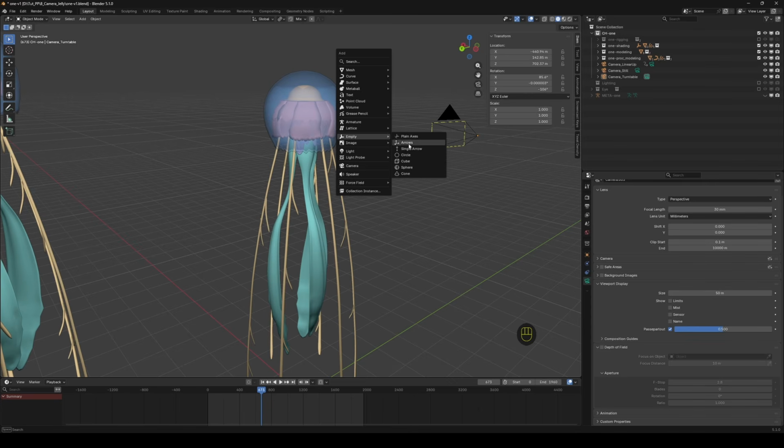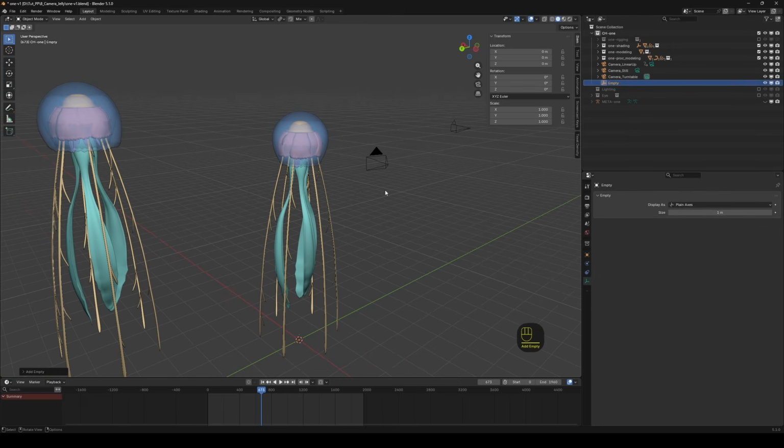So I'll go back to my camera. Again, I will quickly increase its display size so I can clearly see it. Now I'm going to create an empty object here. Of course, you can choose any type you want, but it often makes sense to pick a simple plain axis or cube and adjust its display size in the viewport so it's visible.